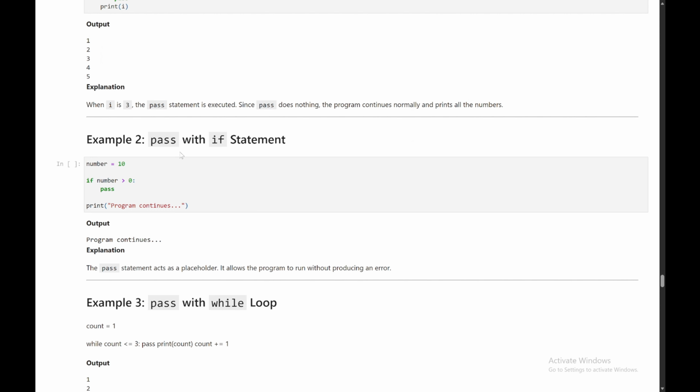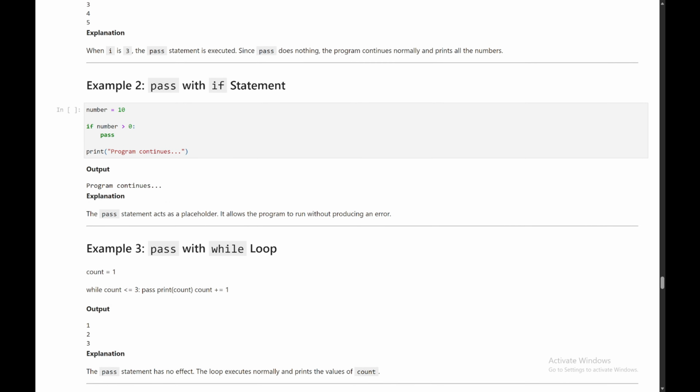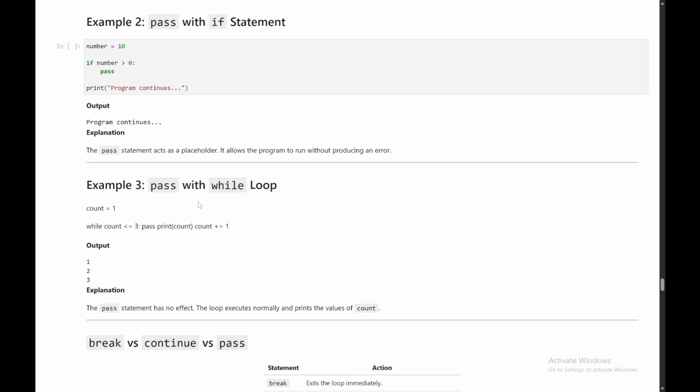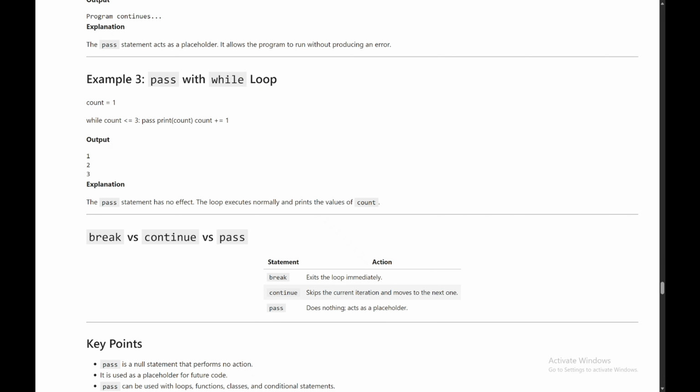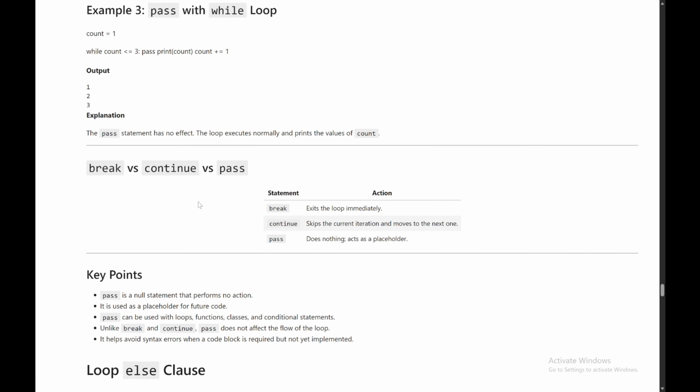It's just a placeholder. You can also use pass in if statements, such as here you can see number equals 10, and if number is greater than or equal to 0, it is going to pass and print just like that. You can also use pass in a while loop. So that's what it is.